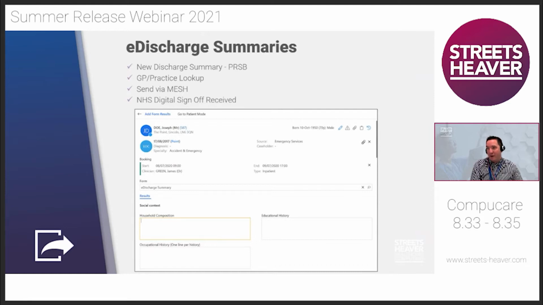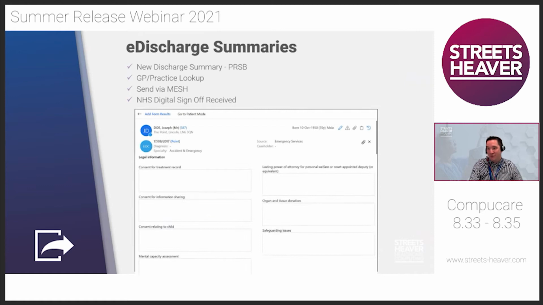We follow the Patient Record Standards Bureau guidelines on what that eDischarge should contain, all the relevant fields. We've built into Compucare an ability to look up against the patient, their GP and practice, and from that we can then look at the NHS digital mesh framework, look up the mailbox at that GP practice to send back to, and send that discharge summary off electronically.